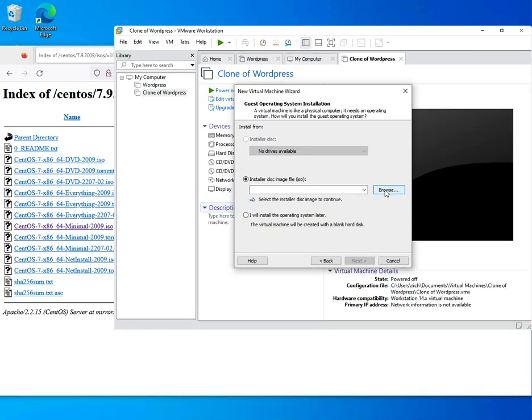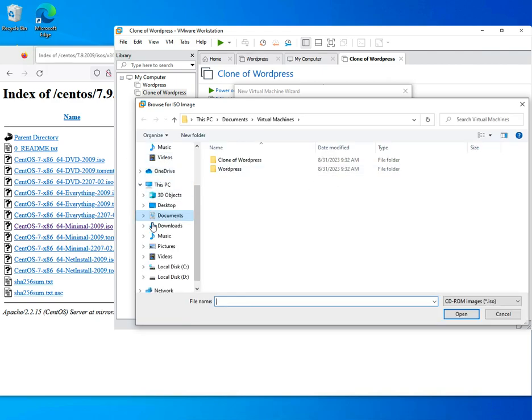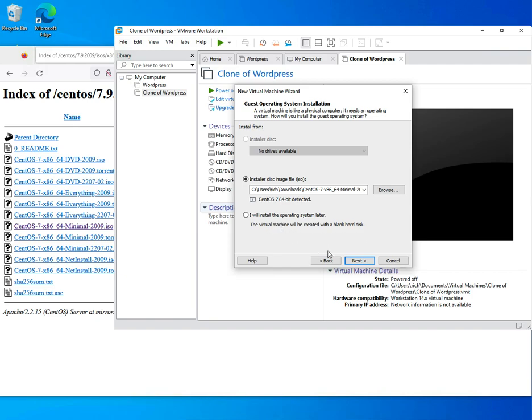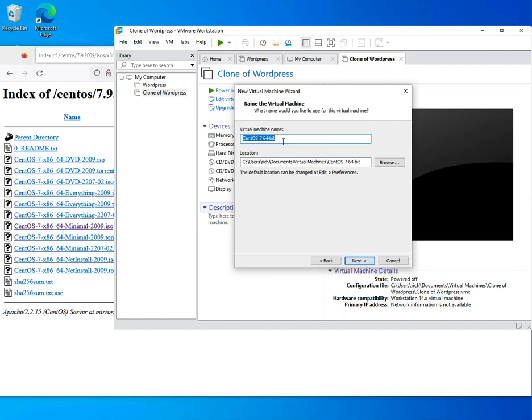Alright, so that's done. So I'm going to find the ISO. It should be in my downloads directory. Alright, next. Give it a name. I'm just going to leave the name, and it's asking where do you want to put it. If you're not changing where you're putting your files, then that's where you want to put it.